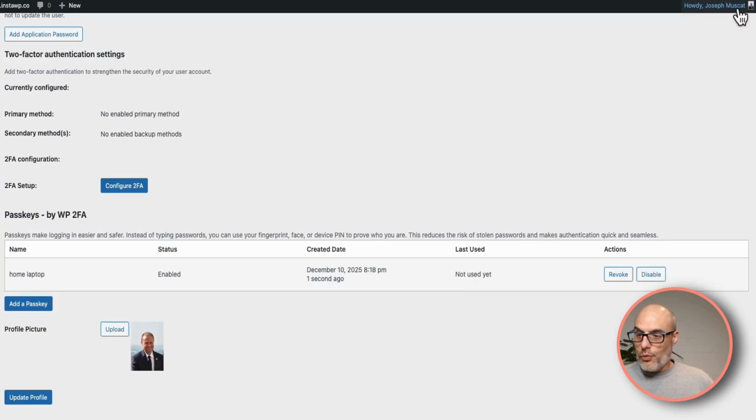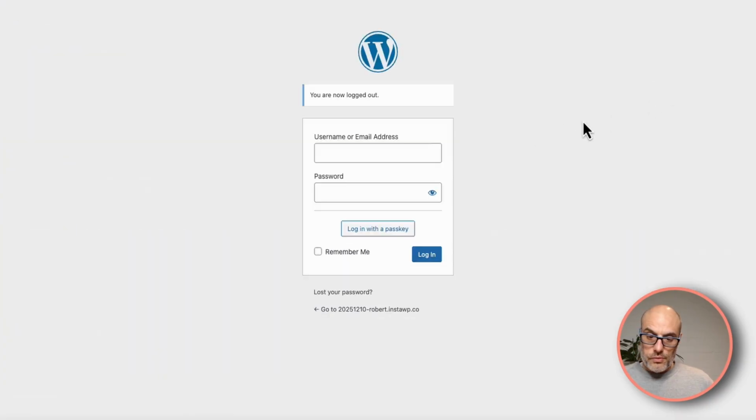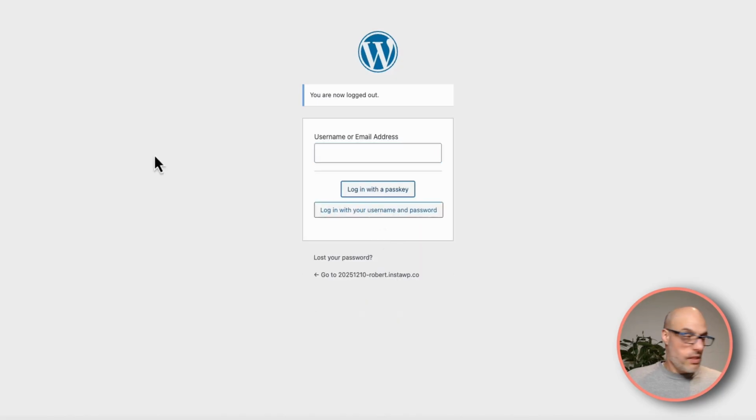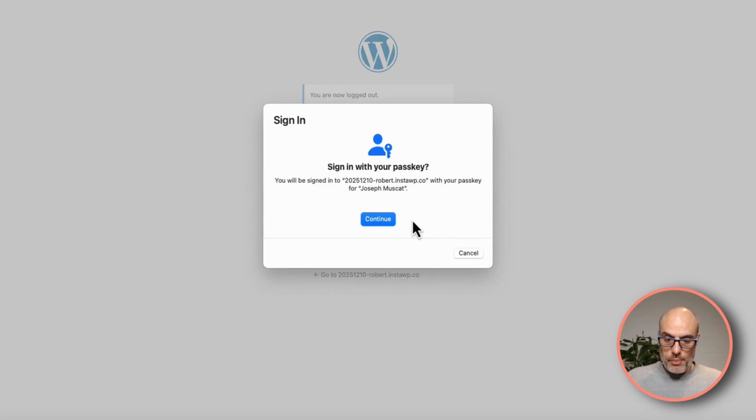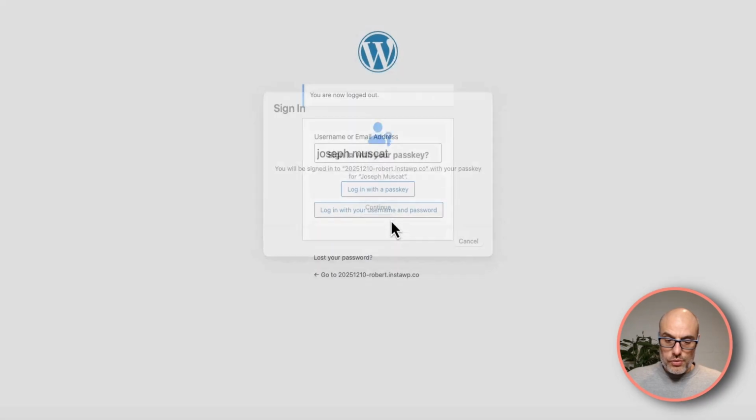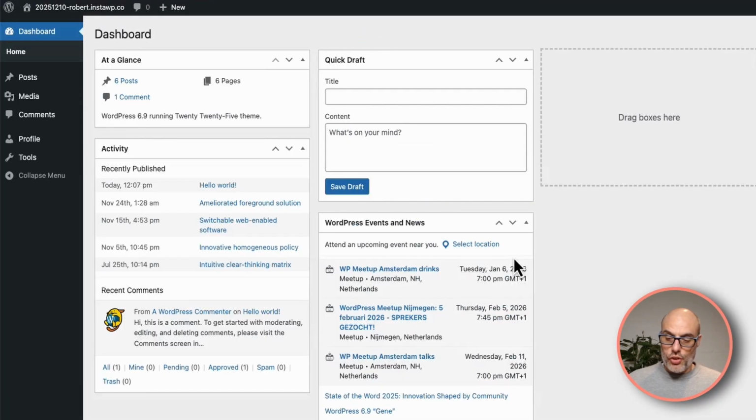That's all about it. Now, if we log out, the next time I need to log in, click on Login with Passkey, enter the username, click on Login with a passkey again, and you will be prompted by the device to use that passkey. Click Continue, and you have just logged in to your website without a password.